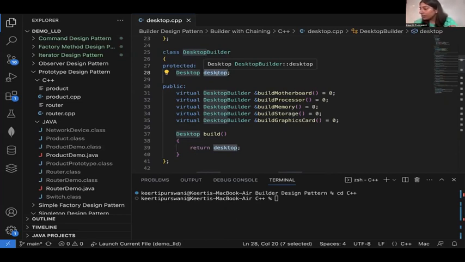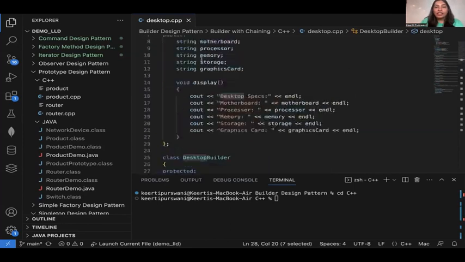Yep. I'm looking at the chat. Okay. Yes, I will show the Java code also. Don't worry. It will become clearer.